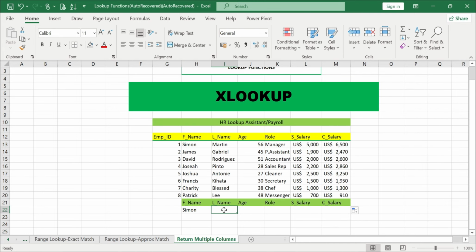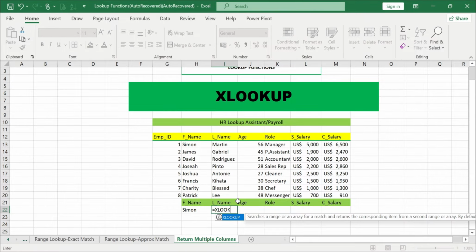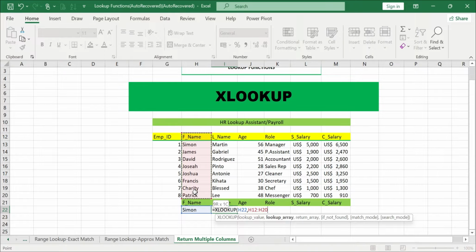So let's now go into writing our own formula so that we can obtain all these other columns here. This is what we call returning multiple columns, or the spill range. So it's XLOOKUP, then open bracket. The lookup value is H22, and that lookup value, the first name, is inside this first name column. That's the first name array, H12 to H20, comma, and it will ask you for the return array.